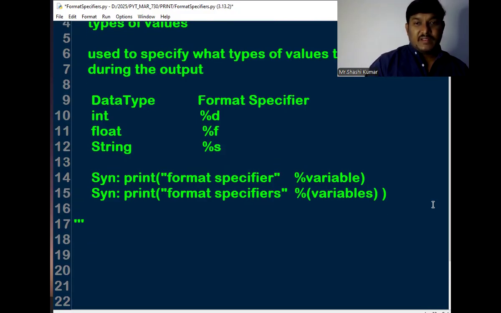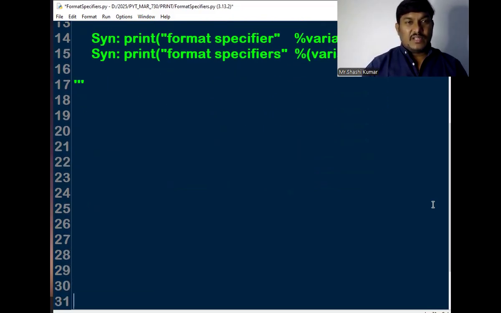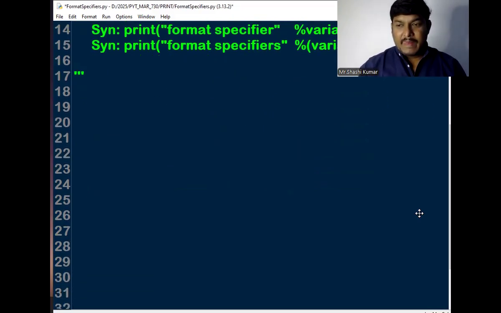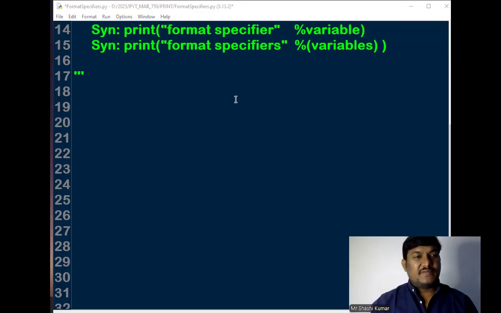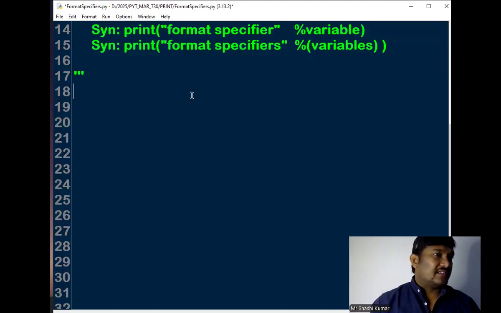Focus, buddy. Then Control S, Control S. I want to go in this particular scenario. Observe very carefully. The format specifier for integer is %d, for float %f, for string %s. It may be a single letter or a group of characters. You need to use the percent symbol.